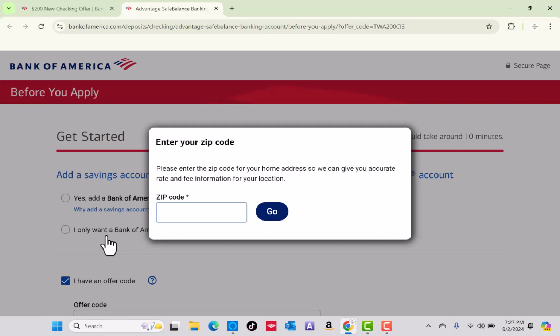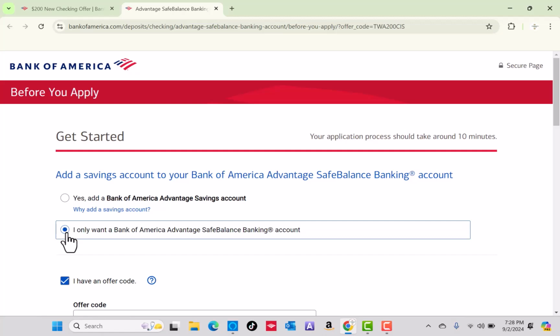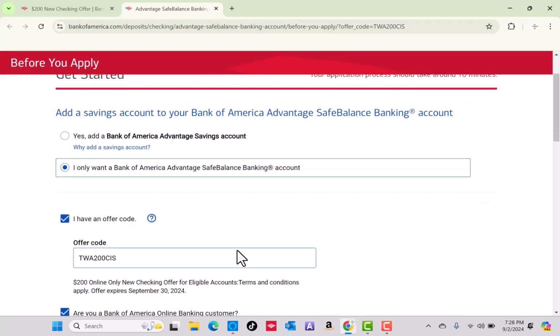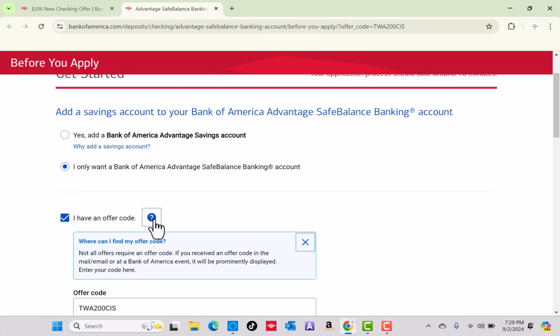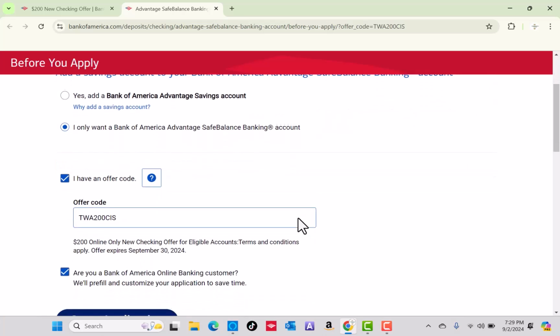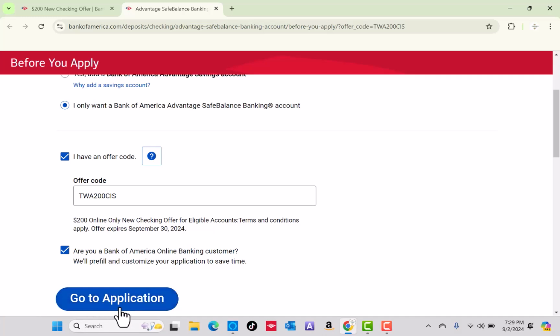To give you an accurate rate and fee information, enter your location's zip code. Then click on Go. Now, you may also add a savings account, but it's optional. On the offer code field, keep the code provided. And if you're already a Bank of America customer, you may click on the tick box to pre-fill your application. Then click on Go to Application.